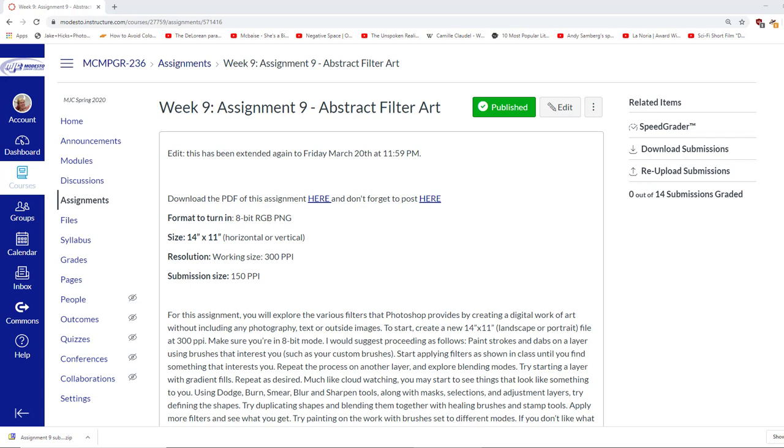Since it's abstract art, part of what I'm going to be grading on is just making sure you submitted it at the right resolution, the right size, the right file type. In other words, it shouldn't be like a PSD that's 7 inches by 12 inches at 300 pixels per inch. It should be the PNG.